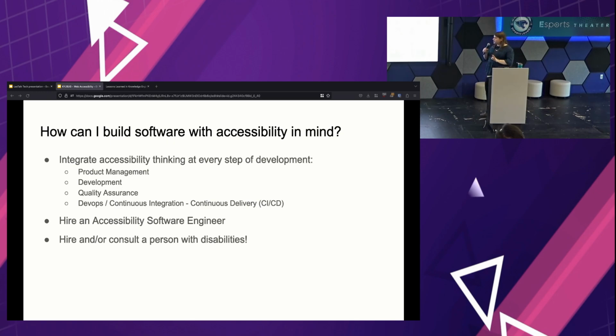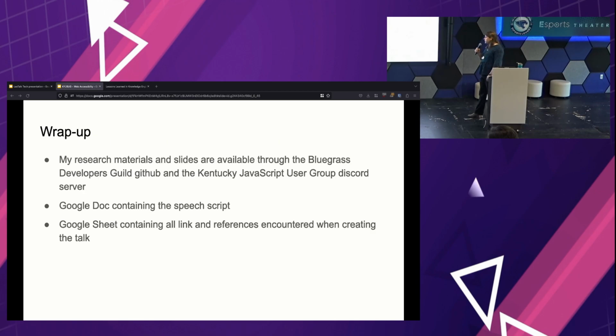So a way to start from the beginning is, if you have a product management team and they're thinking about new features, they can think about accessibility. When you're writing the code, you can think about accessibility. Quality assurance, when they're testing your code to make sure everything works and they're doing regression tests, can use assistive technologies to make sure that you're compliant. And then if you are shipping code to production, if it doesn't pass your accessibility automated tests, it can't go up. All right, so most importantly though, you can hire or consult a person with disabilities and get them part of the conversation.